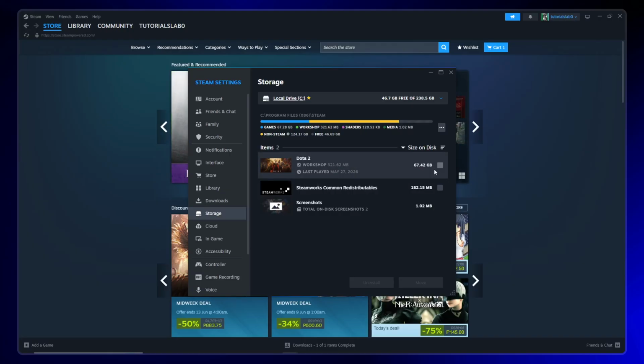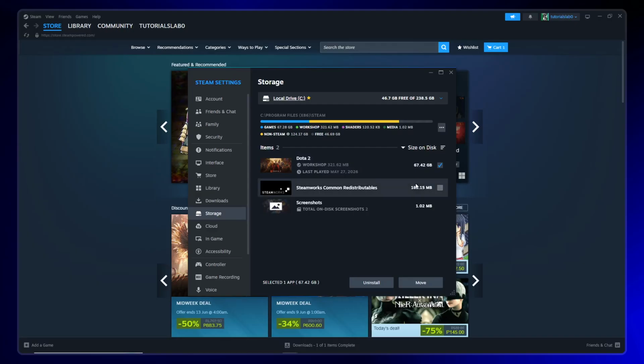Right beside every Steam game listed, there's a checkbox. To select a game you want to move, simply check the box next to it. If you want to move multiple games at once, you can check several boxes. This batch moving feature is really convenient when you're reorganizing a large library and don't want to move games one by one. Once you've selected all the games you want to relocate, click Move.